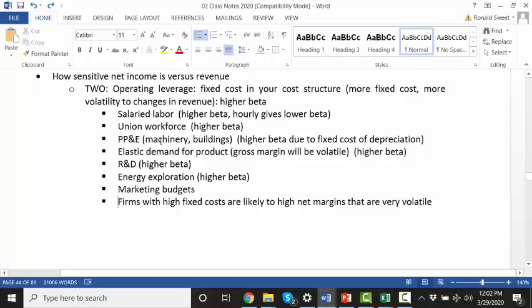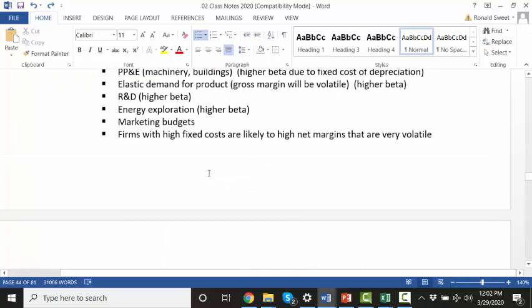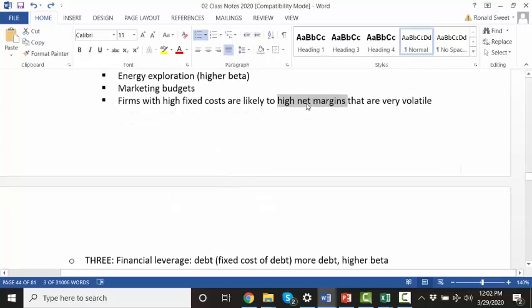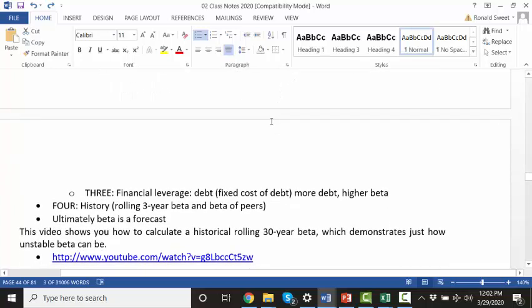So firms with high elasticity of demand will have very volatile gross margins, and firms with high fixed costs will have very volatile net margins. All right, and I'm going to show you how to assess that. This is really key, how volatile are their net margins, because I will give you a file that you can use with Excel application 7. And I actually want the table from Excel from this file to be part of your Excel application 7.